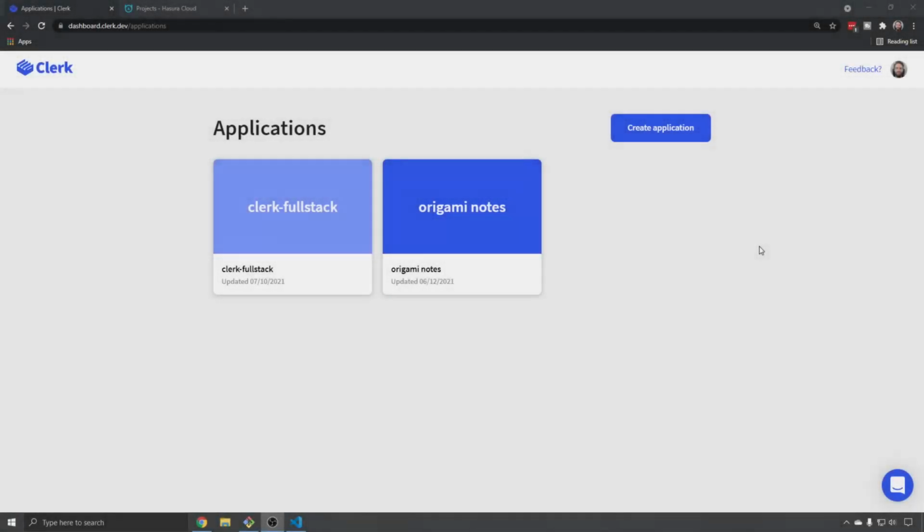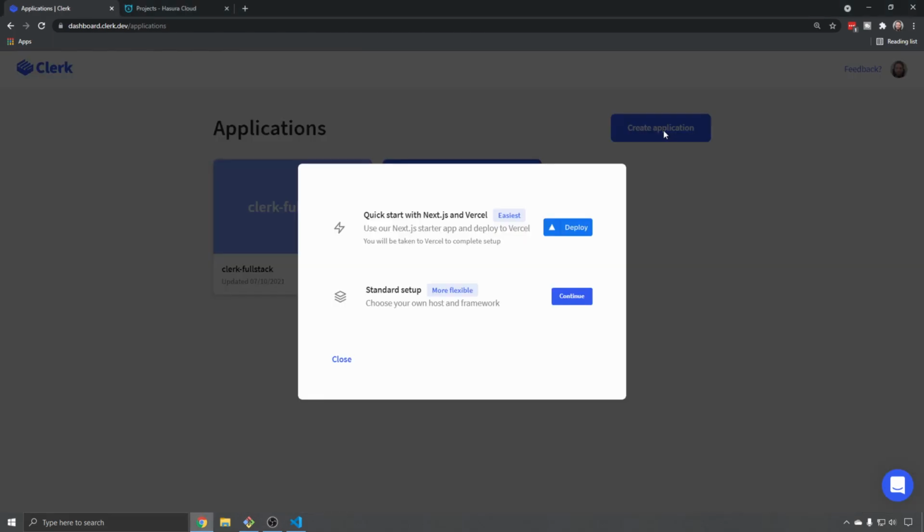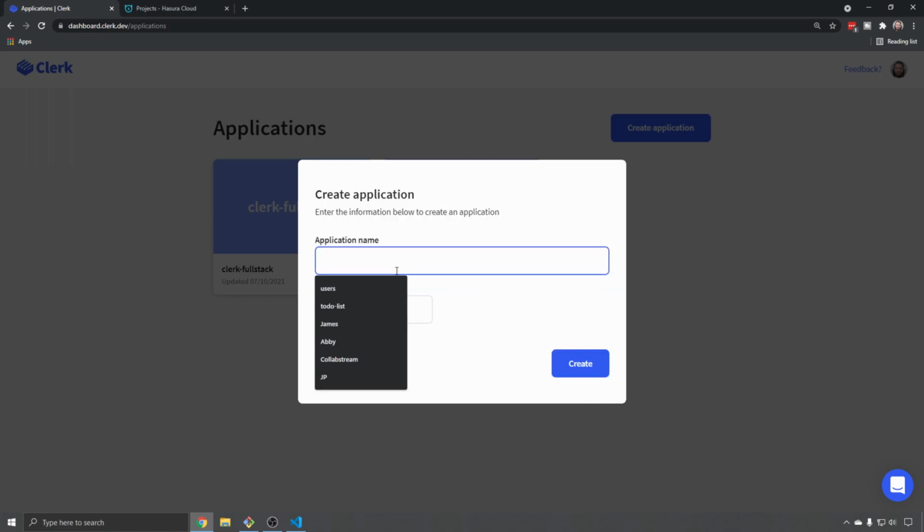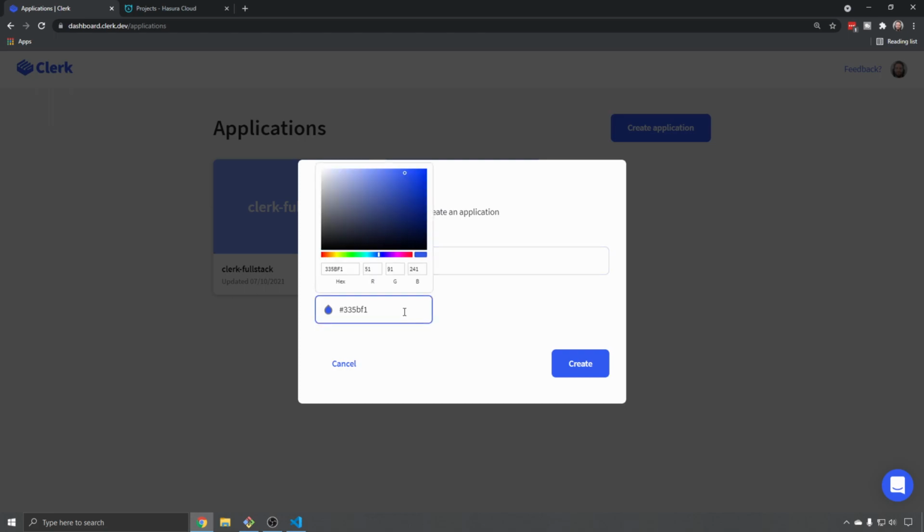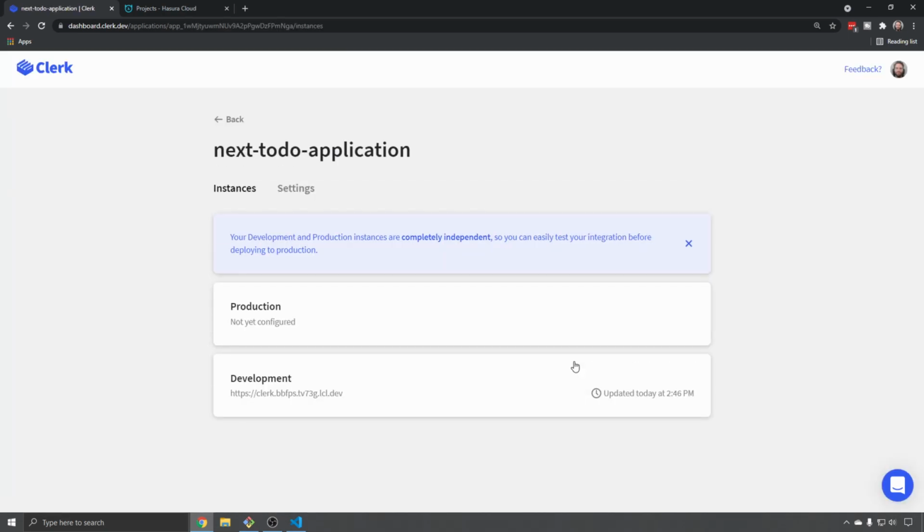Welcome to Clerk's dashboard. If you've never used this before, it is a very UI friendly way to create user authentication and authorization for things as you go along. So I'm going to create an application here. So click create application, and we're going to choose standard setup because we don't actually want this. So click continue here and give the application a name. So we're going to call this our Next To Do application. And let's give it a brand color as well. I like something in the purples, and hit create.